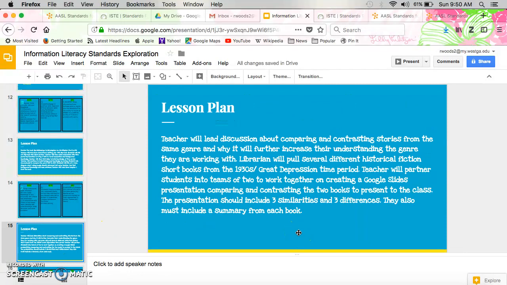So the lesson plan that I created to go along with that combination of standards is pulling a variety of books, working with the same genre. I'm going to have the librarian pull several different historical fiction books, short stories. I don't want to do a chapter book for time constraints, but based off this 1930s time period, the Great Depression. And then the teachers are going to break these students down into partner groups so that students can work on a collaborative Google Slides document.